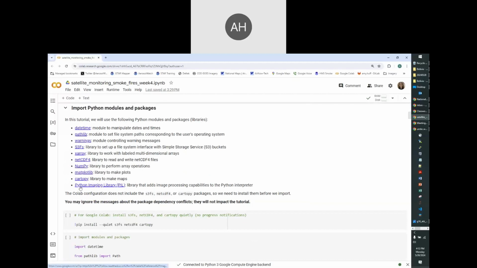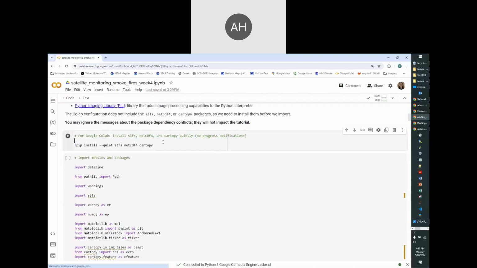Okay. The only one that's different is this last one called the Python Imaging Library. That's a new package that we're going to work with this week. We're going to use that to actually make animated GIF files, as you saw when I showed you at the beginning, those animations of the 1 hour maps that we're going to make. So this Python Imaging Library is the package we're going to use to make those GIF animation files.